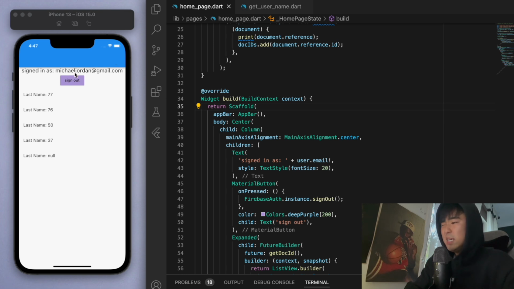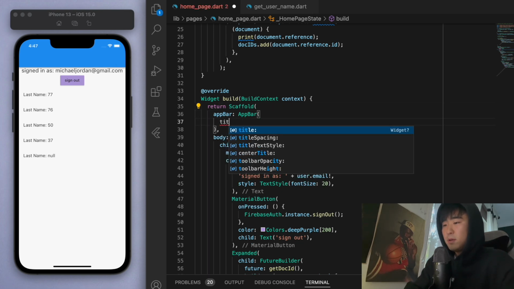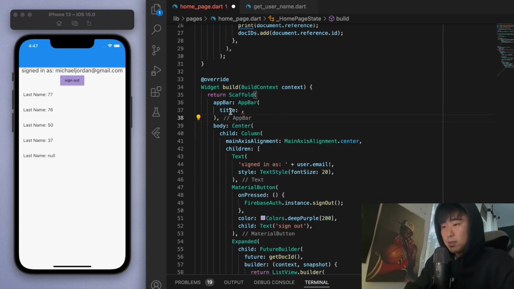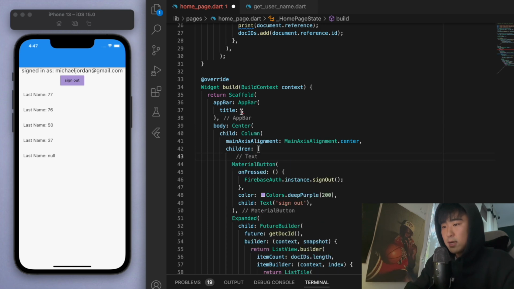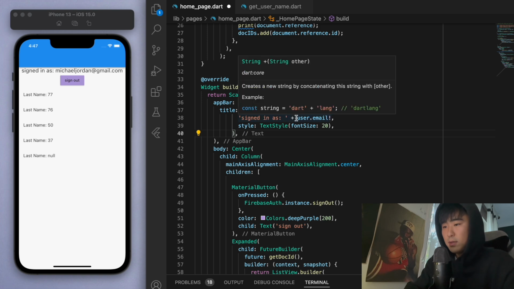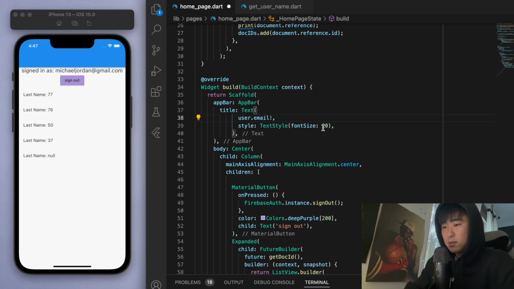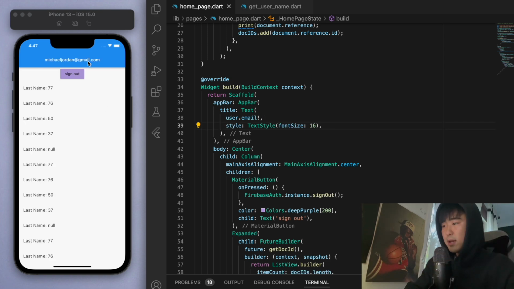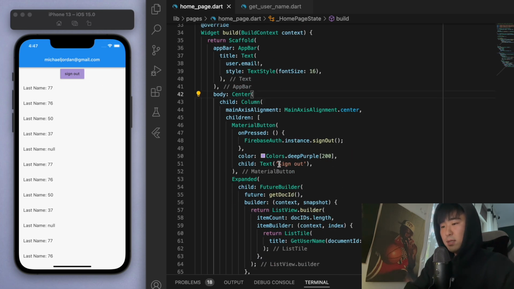Okay, so let's just clean this bit up. So in the title, right now we're displaying this. So I'm just going to get rid of this guy and put it in here. Maybe just get rid of this information. Make it 16. So there it is. That's the user that we're signed in as. And then the sign out button.